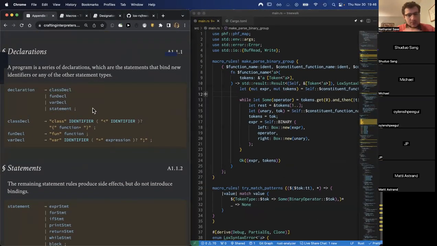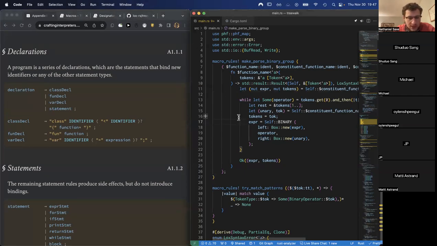Yeah, so it is basically either sequential composition or parallel composition. So declaration is either class, function, or variable. And the class declaration is class followed by identifier followed by parentheses. So we can try to represent this somehow instead of hard coding the function name and so on.